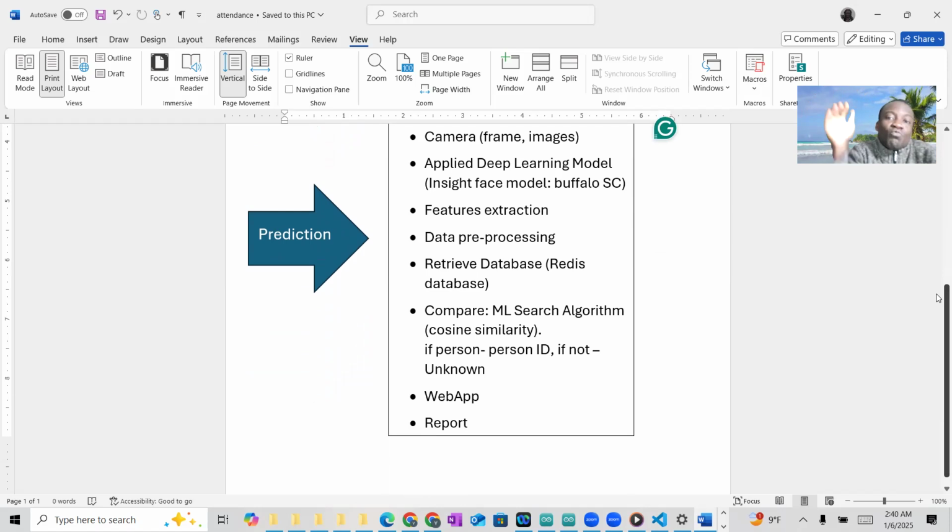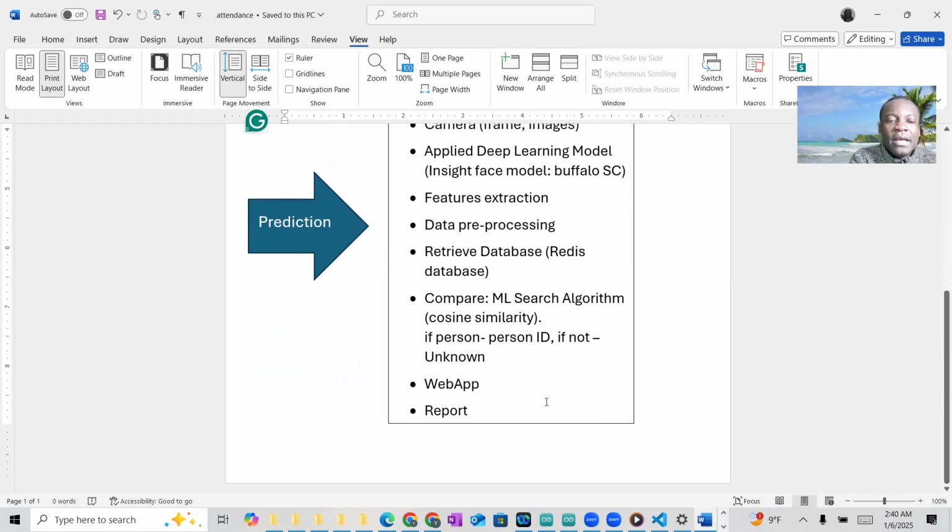And if we match one of the people in our list, we pick the name and write the name on the boundary box, the square you guys see. We write the name of the person on it, and then we take the attendance of the person. That is how the system works. Then the web app, and in the web app, you see a report.